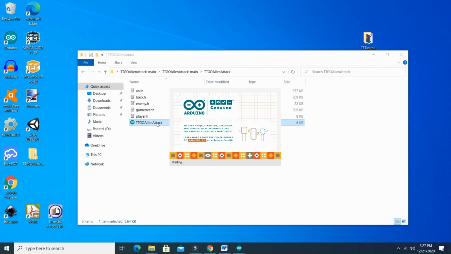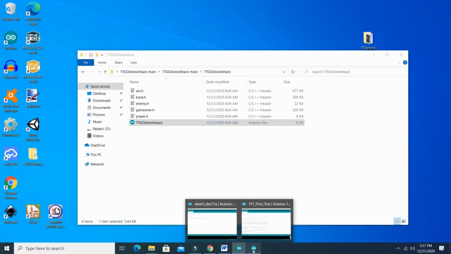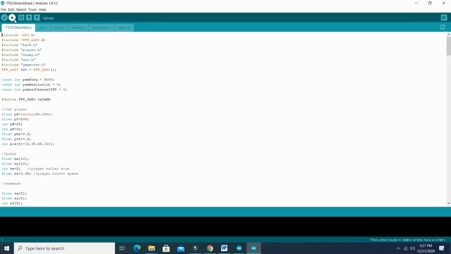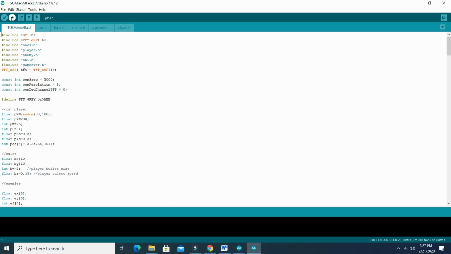Now I have this folder and here is the Arduino code. Here is the code. Feel free to modify it or use it for whatever you want. I will check is the right board selected, I will check the port, and I will upload this game to my TTGO board. Have fun with it.